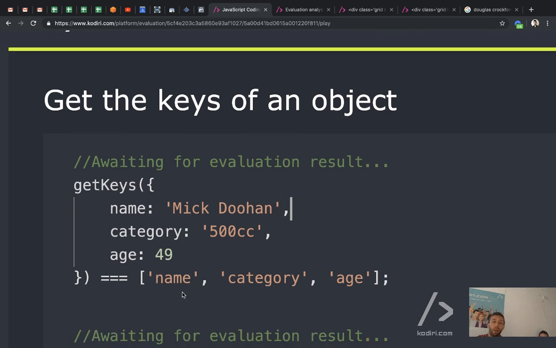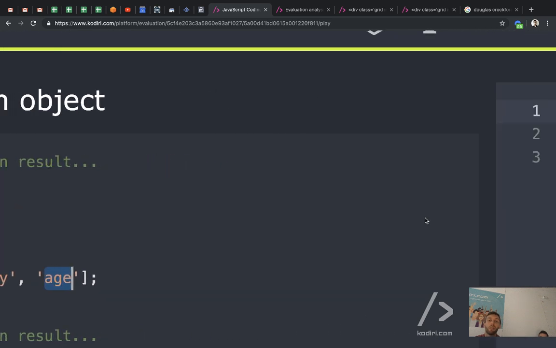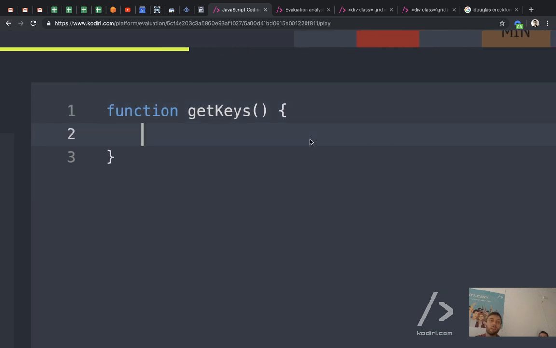Okay. And what do we want? Well, we want to just return name, category, and age. So we just want to return the keys of this object. Anyone know how we would do that? I think a few of you definitely do, because you got it right in the challenge. What method can we use?